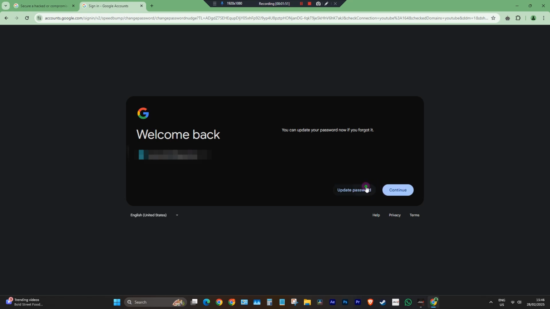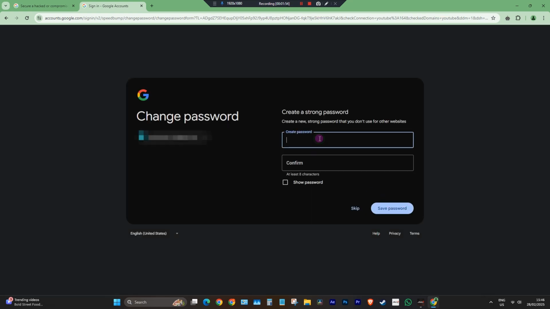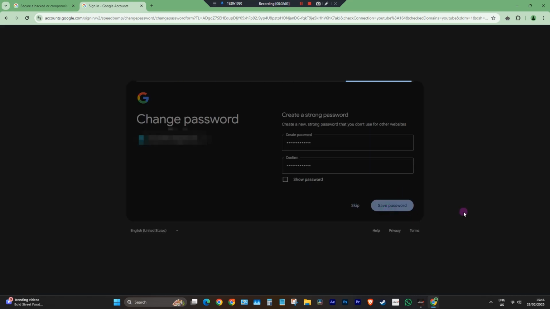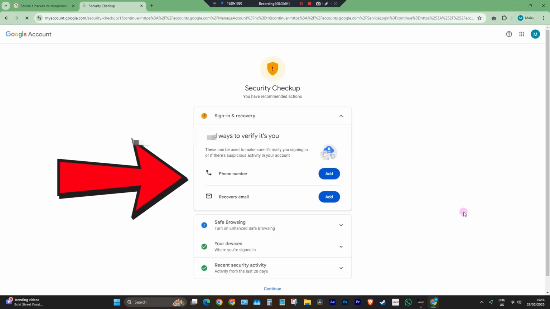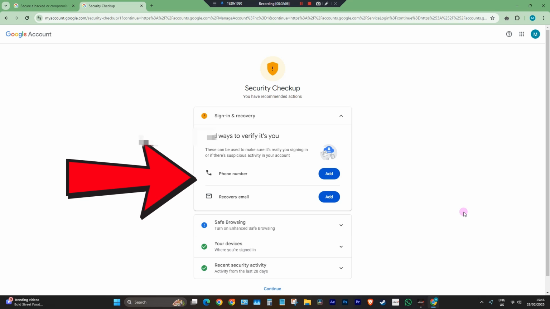Now to secure your account, you must update the password. It must be a strong password. Also add your phone number and add another email for recovery. I also recommend putting Google Authenticator and get backup codes for extra security.